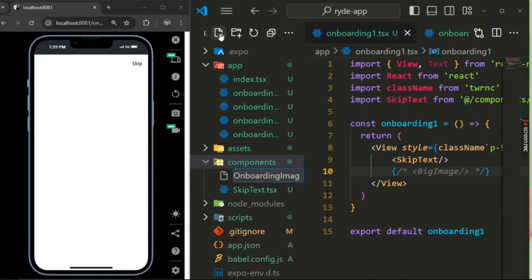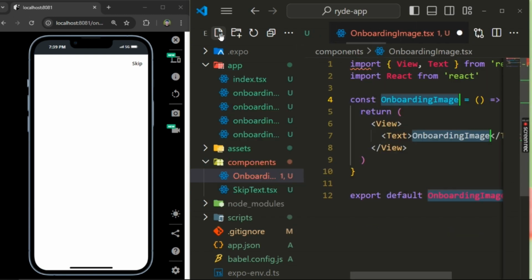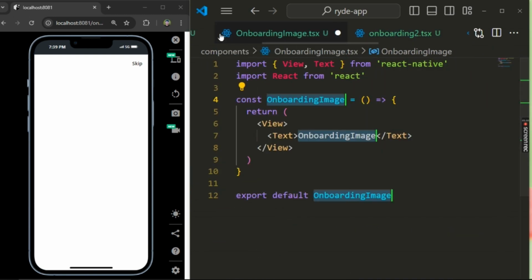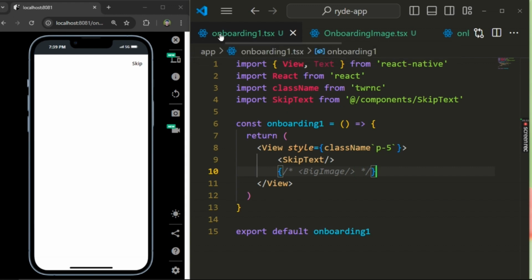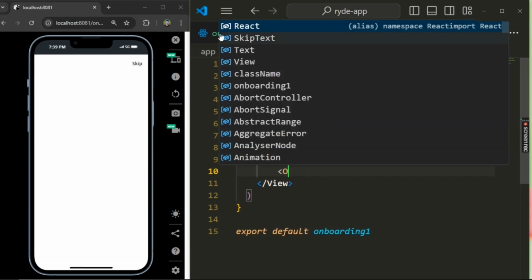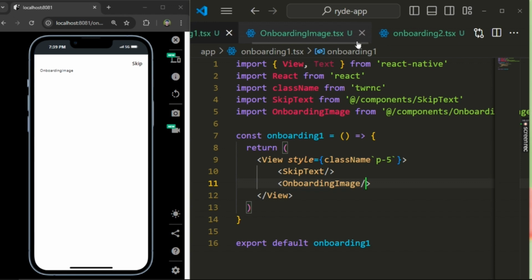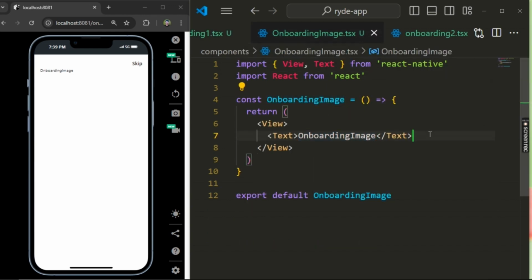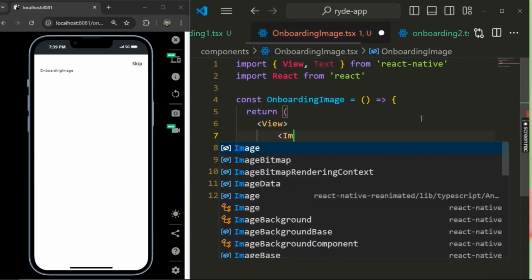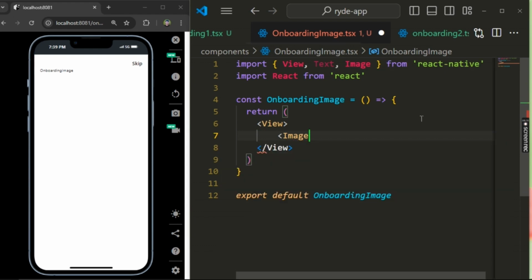Onboarding image dot tsx, because this component will also be used throughout many of our screens. So that's why I'm making this component, and I'm calling it on the onboarding one page, one screen. So we can see that there is a text output showing onboarding image. We have to make it an image, and we also have to make this image reusable.